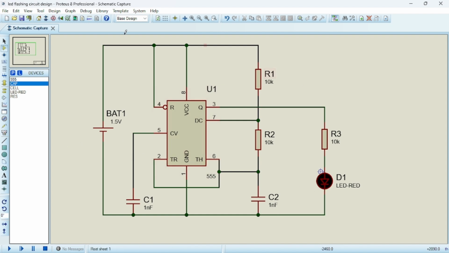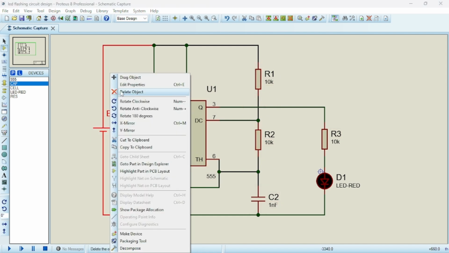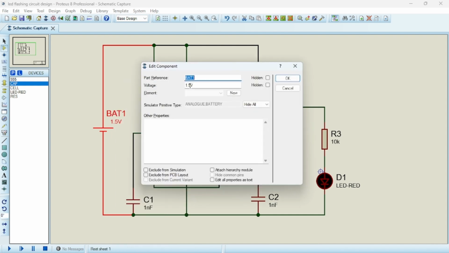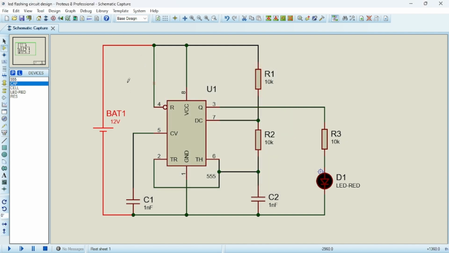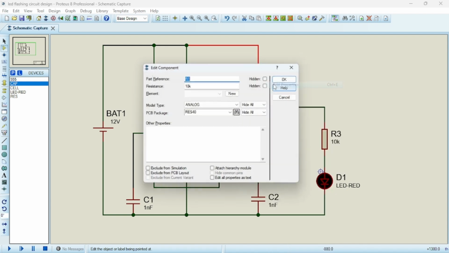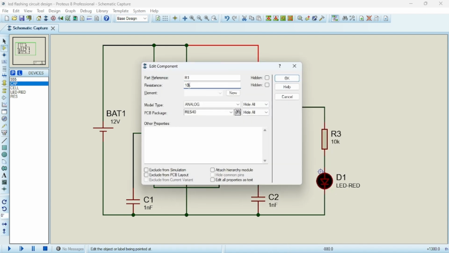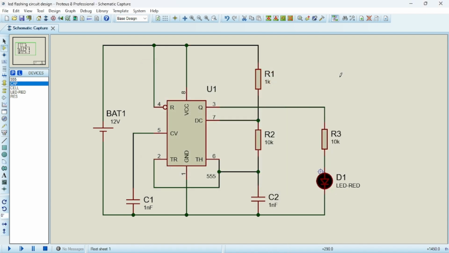Now that our circuit is wired, we need to set the values for our components. Double-click or right-click on each component and go to Edit Properties. For this tutorial, we will use 12 volts for the supply, 1 kilo ohm for resistor 1, 10 kilo ohms for resistor 2, 1 kilo ohm for resistor 3, 0.01 microfarads for capacitor 1 and 100 microfarads for capacitor 2.